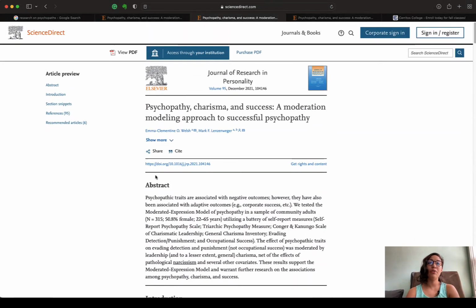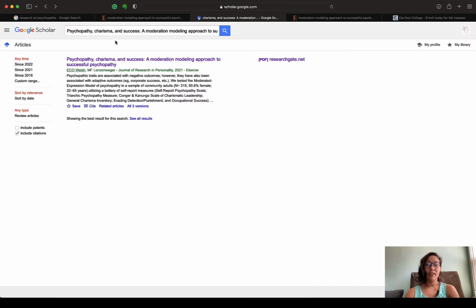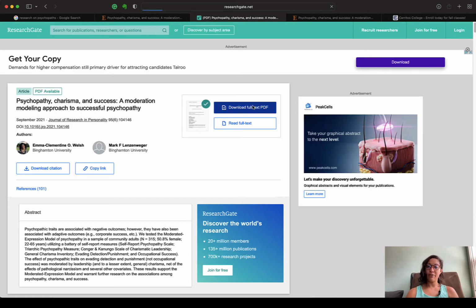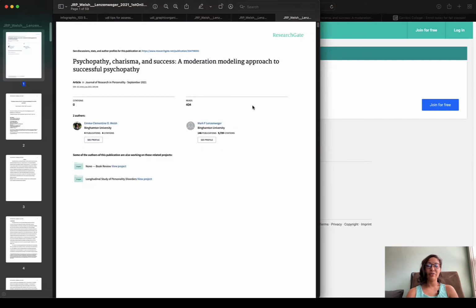I want the whole thing, so I'm going to hit back. I don't want to click the link of the title. I want to click the link of the PDF. That means a PDF of the article is available. I'll click download, full text PDF, and boom. Now I have the full article.